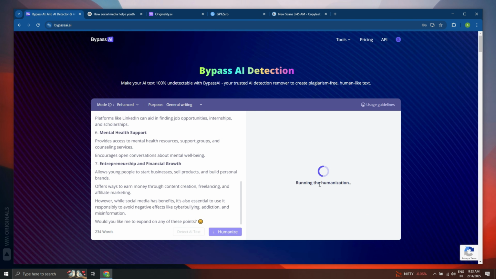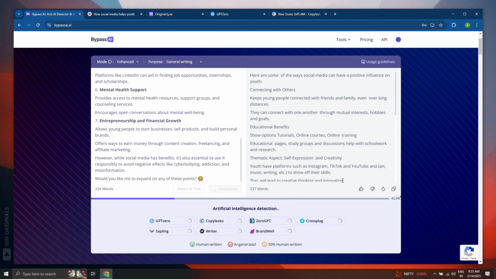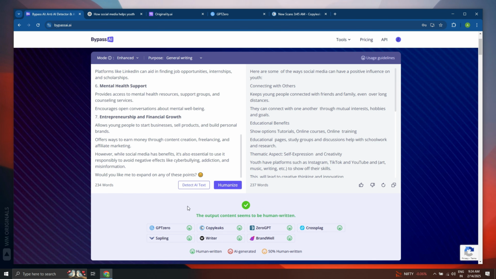BypassAI starts to humanize AI content and will also check for AI content detection reports from other top AI detection tools. Now here we have the report. It shows the output content seems to be human written. Also it shows human written reports from other AI detectors as well.